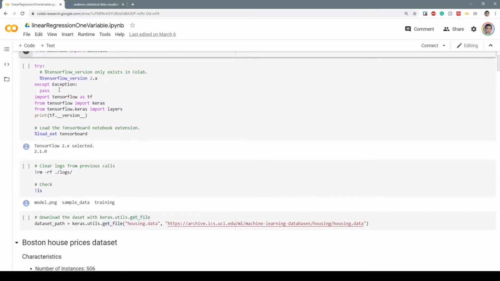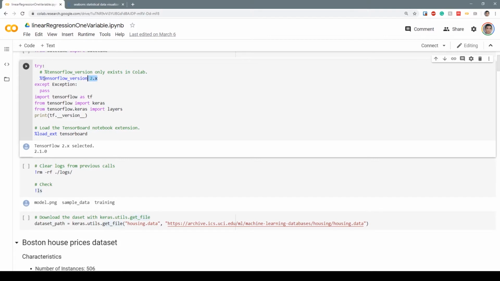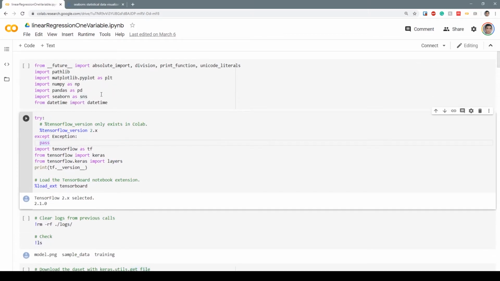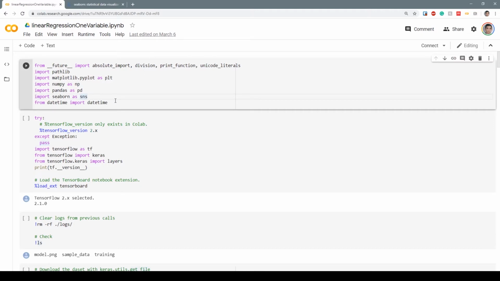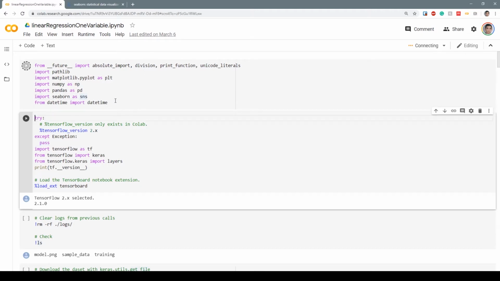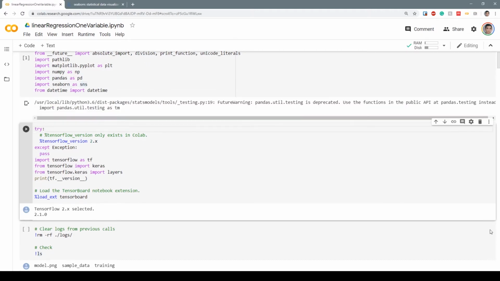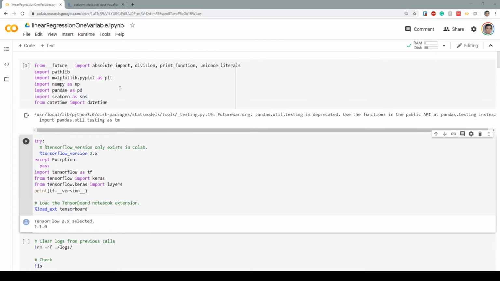This part, with the percentage sign, tries to load TensorFlow version 2.x. It's a sanity check that TensorFlow 2.x is loaded; otherwise it will pass and load TensorFlow. So let's run the first cell with Shift Enter. We're just going to run the first cell, and this was the support of that. So let's get started.